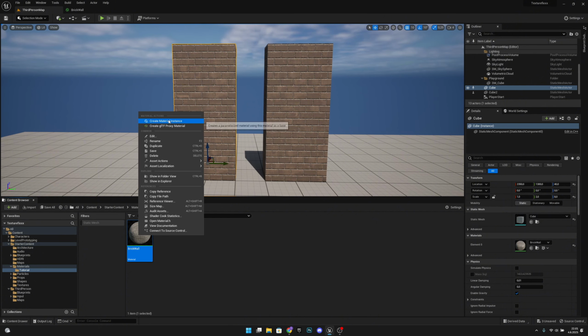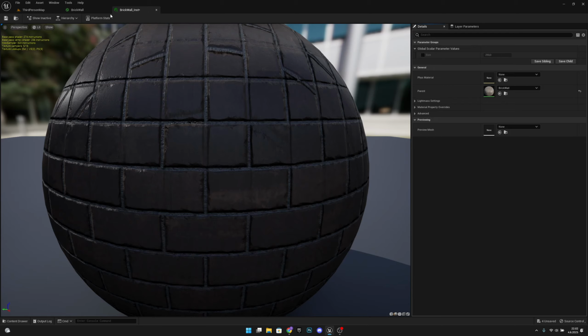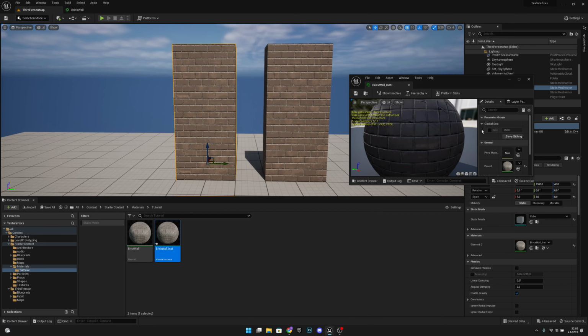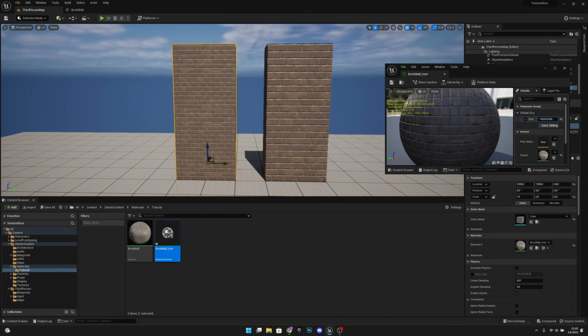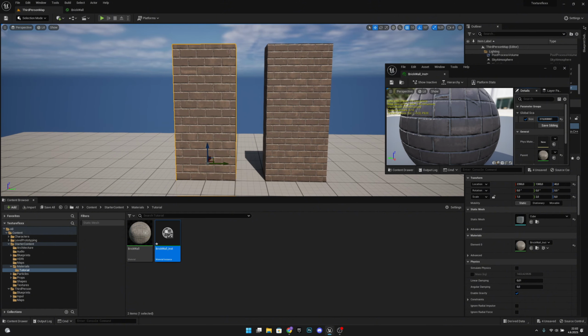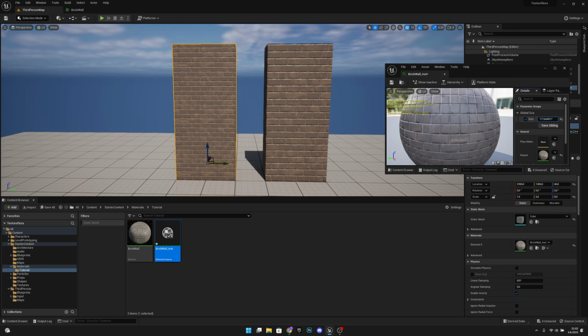We want to create a material instance. Now we want to set this material instance to this element. Now when we open this, we move it to here and we enable the size. Now you can see we can change the size here on the level and we can find the size that we want to use. Simple as that.